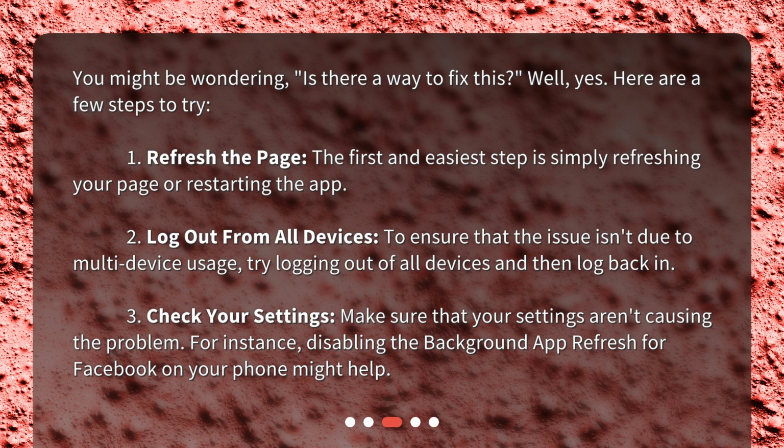To ensure that the issue isn't due to multi-device usage, try logging out of all devices and then log back in. 3. Check your settings. Make sure that your settings aren't causing the problem. For instance, disabling the background app refresh for Facebook on your phone might help.